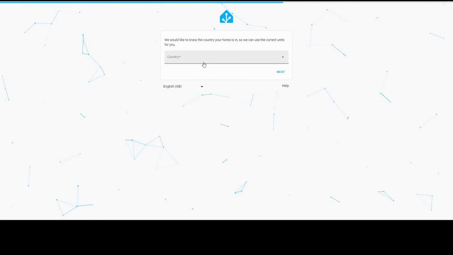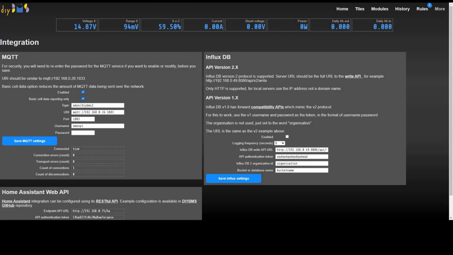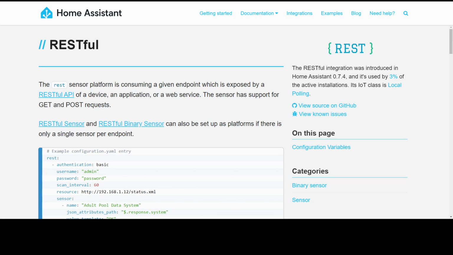Home Assistant is very flexible in its ability to integrate with external devices. Up to now, integration with DIYBMS used either the Influx Database API or MQTT. MQTT is the most flexible, but you also need a piece of software called a broker to allow everything to communicate, which is another thing to run and maintain on your home network. So rather than use MQTT, I've decided to expose a RESTful API which Home Assistant can pull data from.